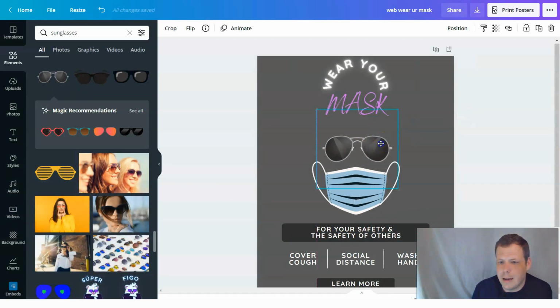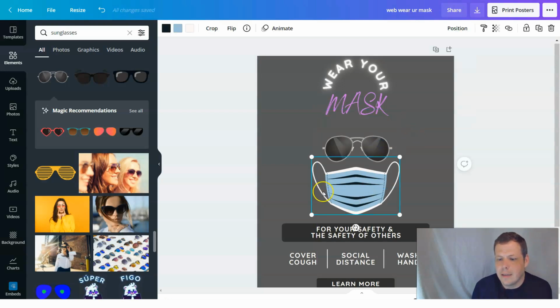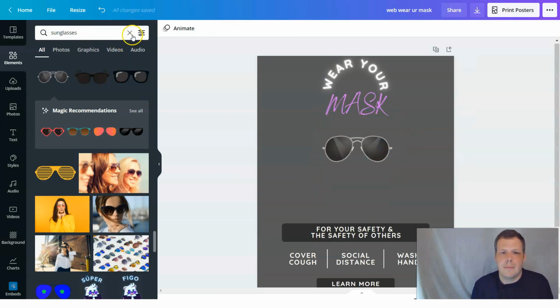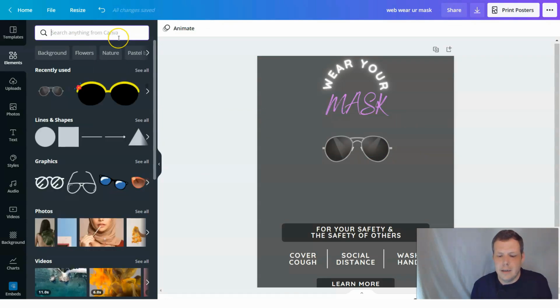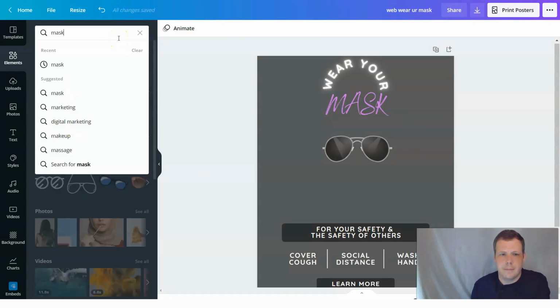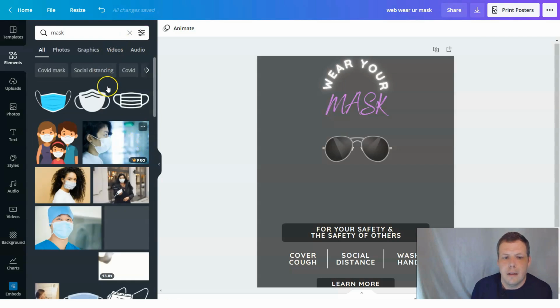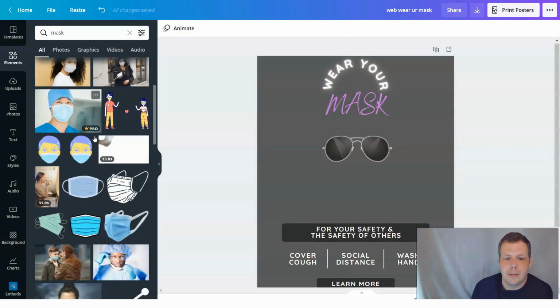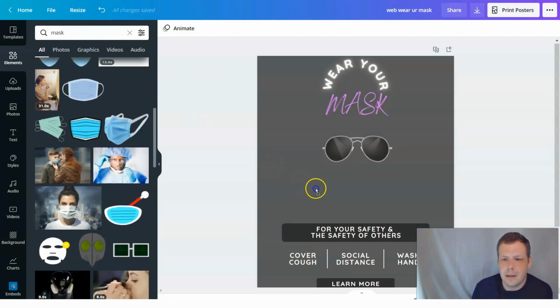Now you can see that we have this one. The same for the mask. You can delete the mask, hit the X and just type in mask. And now you see that we have some different ones, right? Like this too, we can leave it like that.